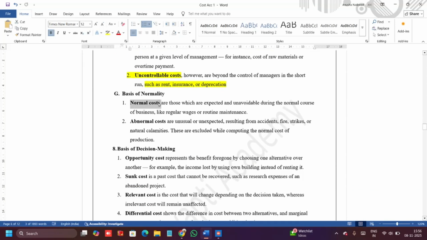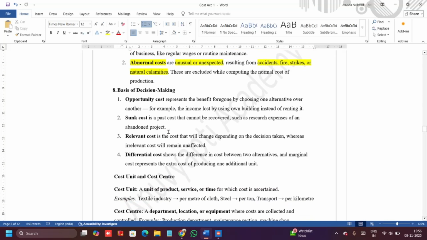Normal costs are the costs which are unavoidable and which you have to bear in the normal course of business, like wages, salaries, maintenance. Abnormal costs are very unusual and unexpected things for which as a business we are not prepared, like fire, strikes, or any natural calamities. If you bear any cost for that, we call it abnormal cost.